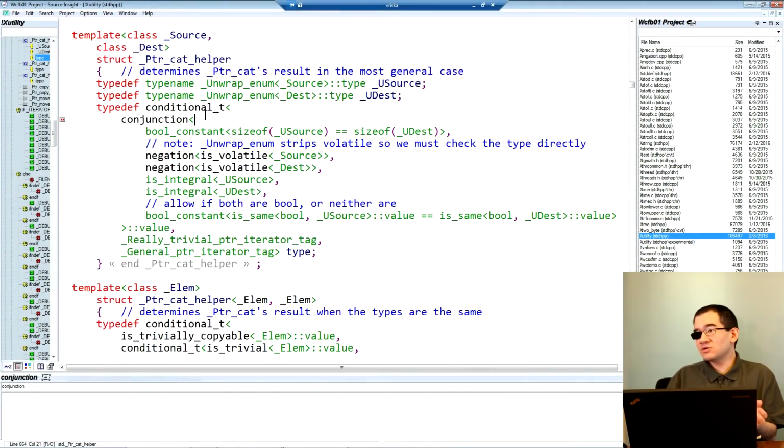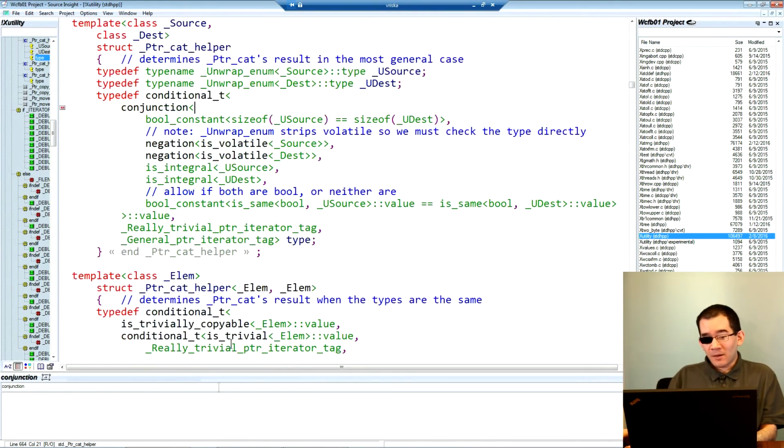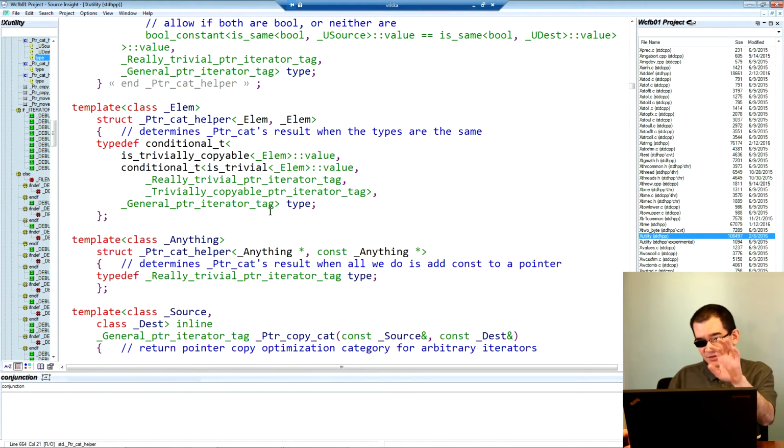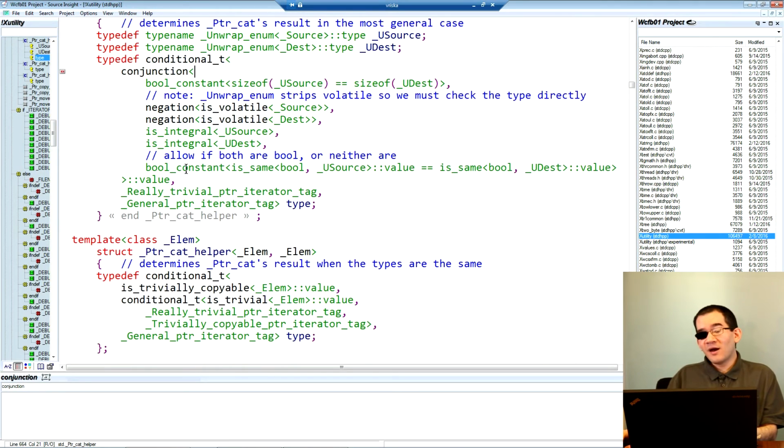And here is a natural use case where conjunction comes up. So we've got all these layers of metaprogramming. One of them is if we're just copying an element type to itself and it's a raw pointer, then we just ask the compiler, hey, is this thing trivially copyable? And trivially copyable is the type trait that says whether it's safe to memmove. And so there we just rely on the compiler to get it right. And this type trait was overhauled in 2015 to report accurate answers.